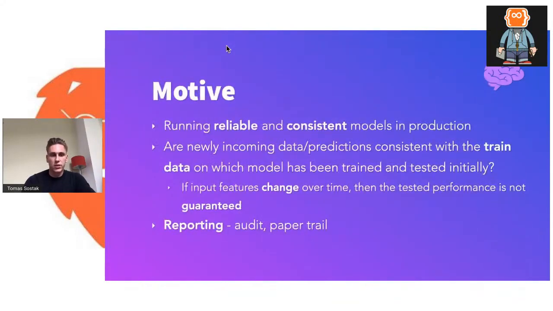Why is this important? Because we want to run reliable and consistent models in production. We want to be sure that newly incoming data and predictions are consistent with the data on which the model has been trained and tested initially. Because if input features change over time, then we cannot guarantee that test performance will be the same as intended. It's also good for reporting purposes. For example, for an audit, if anyone is going to check your data quality, how it was a year ago, it's always good to have a paper trail of this and keep a log of your data quality, especially if you work in such a regulated industry as banking.